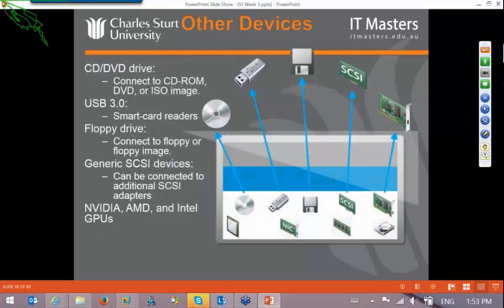And of course, you have your virtual CDs, USBs, floppy disks, SCSIs, mixed hard drives, which you can use. It supports NVIDIA, AMD, and Intel graphical processing units as well.